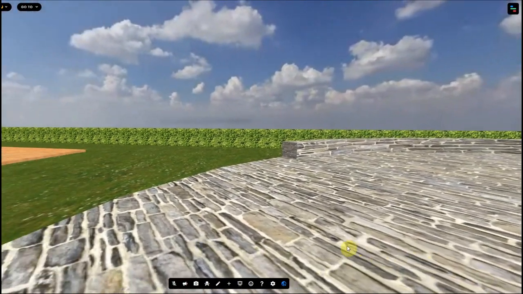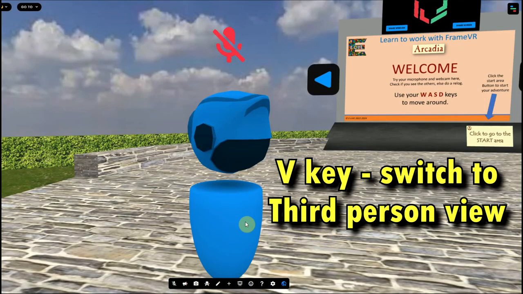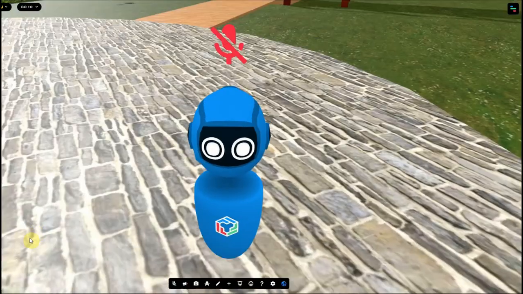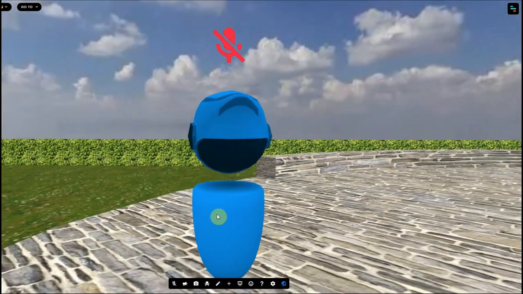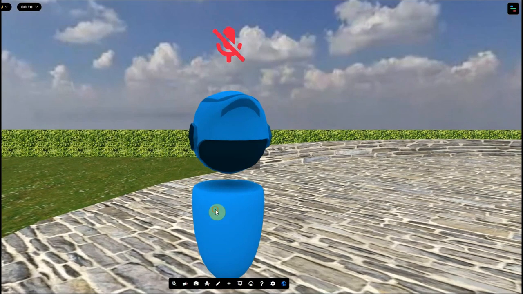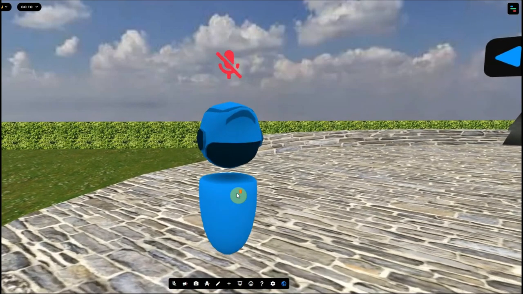But if you press the V key on your keyboard, you will see your avatar on screen, which is the so-called third person view. Now you see the blue Android avatar, which is the standard avatar for all new users and guests. You can use the scroll button of your mouse to scroll in or out. Now let's change this avatar.